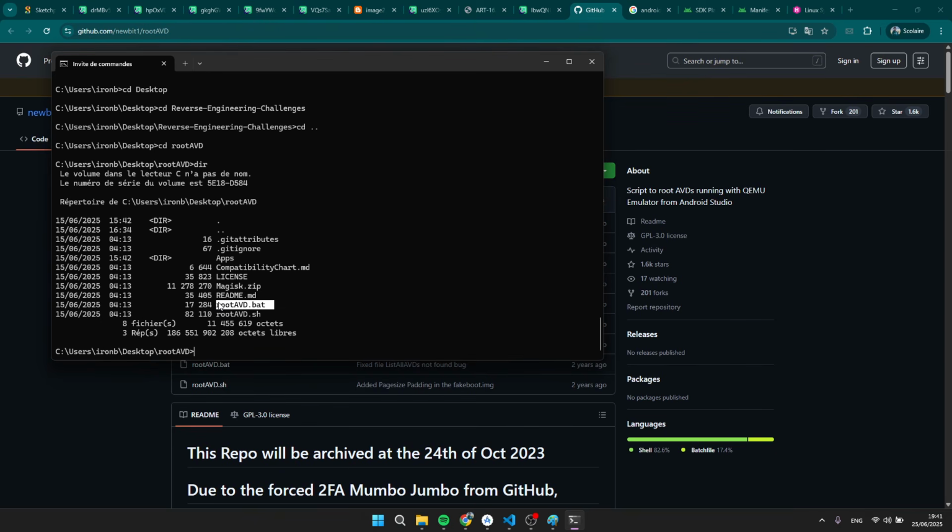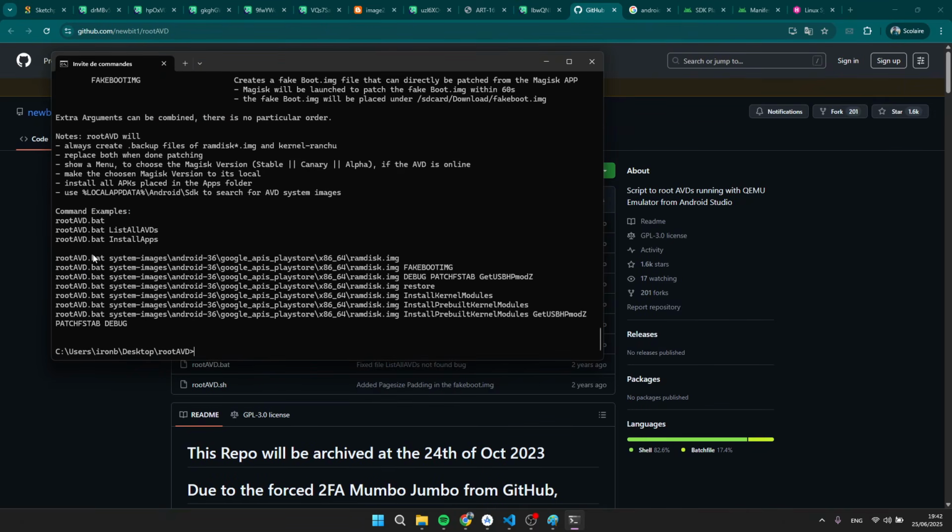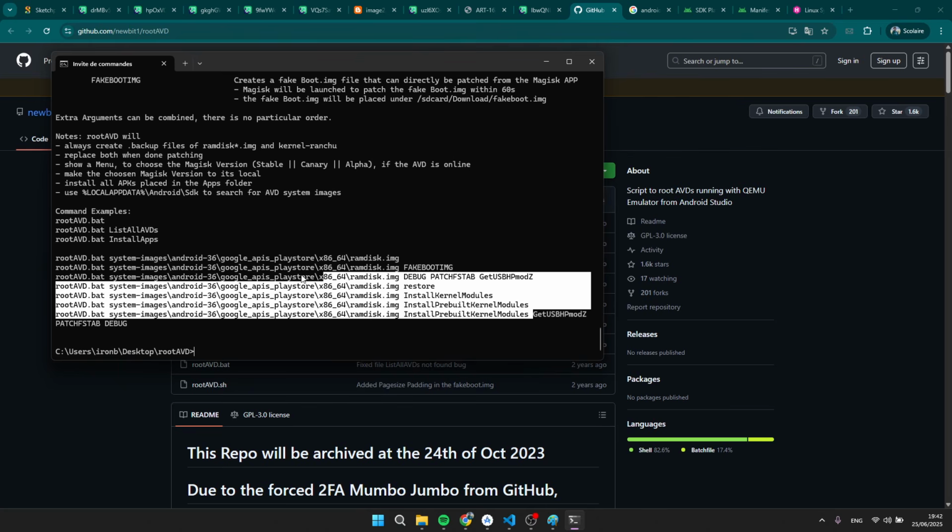If you are using Windows, just type in rootavd.bat. If you're using Linux, you just have to add execution permission to your file and then run rootavd.sh, and it's supposed to ask you for root permissions to install some stuff, but it should be working. If you are using Windows like me, you just write rootavd.bat, and it will pop up this little list right here.